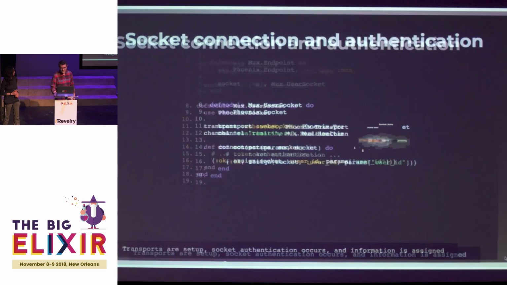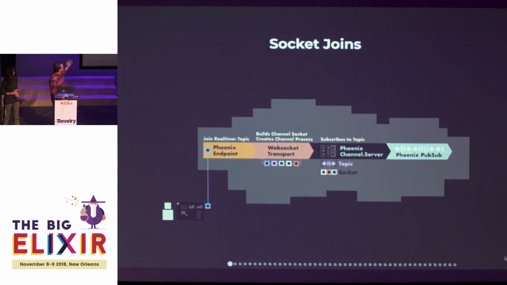OK, great. So now we have the Phoenix endpoint, we've connected, we've upgraded the connection, and we've authenticated on that side of things. Now we actually want to subscribe to a topic, and from there we get all the goodness of Phoenix pubsub.